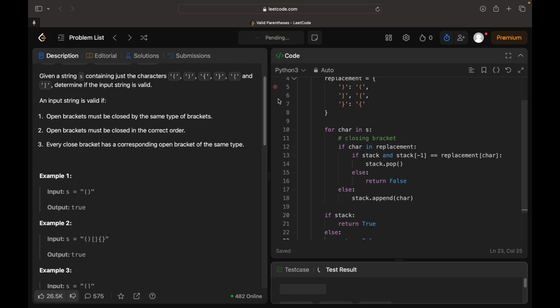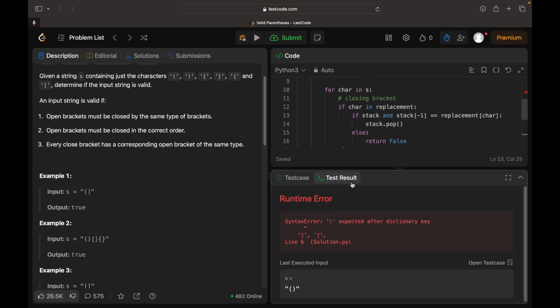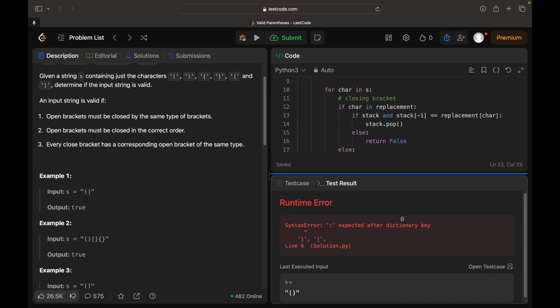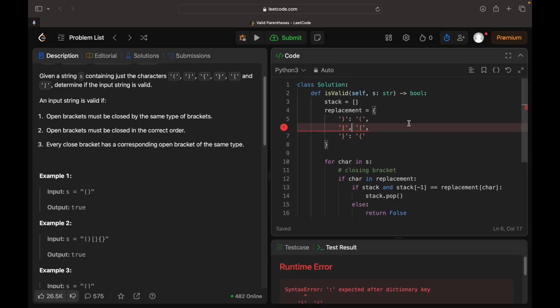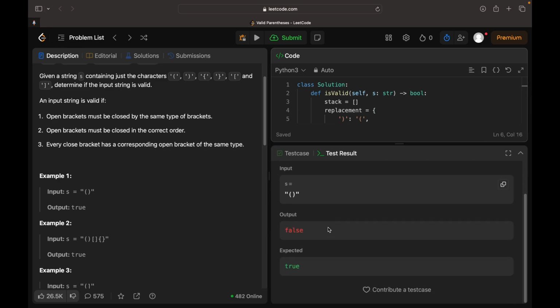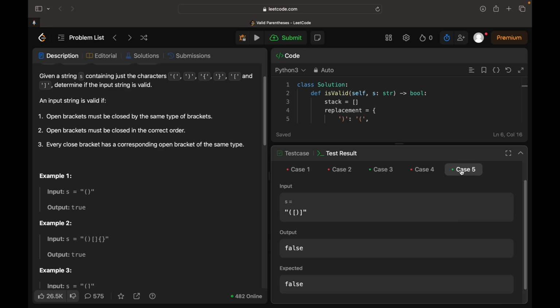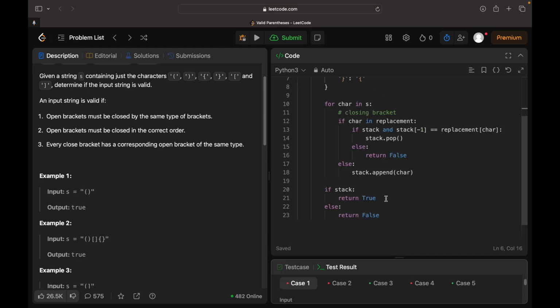So I will just run it now and we get a runtime error. The reason for that is this: expected after dictionary key. I might have messed up somewhere, and yes, I did. I forgot to put in the colon, instead I put in a comma. And this fails. The reason for that is it always returns a false somehow. And I realize my error.